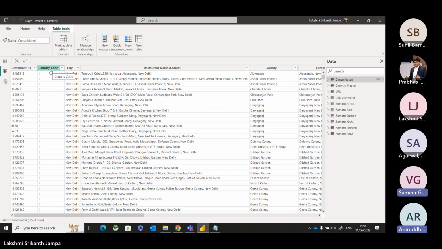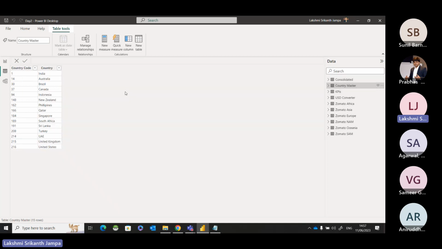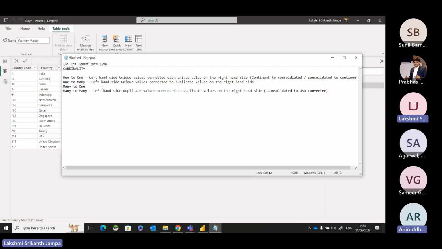Country code is duplicated in the consolidated table, correct? When you're connecting this consolidated table to the country master using the country code, what will be the relationship? Many to one. Very good. Excellent. It's many to one. Explain once again, please.